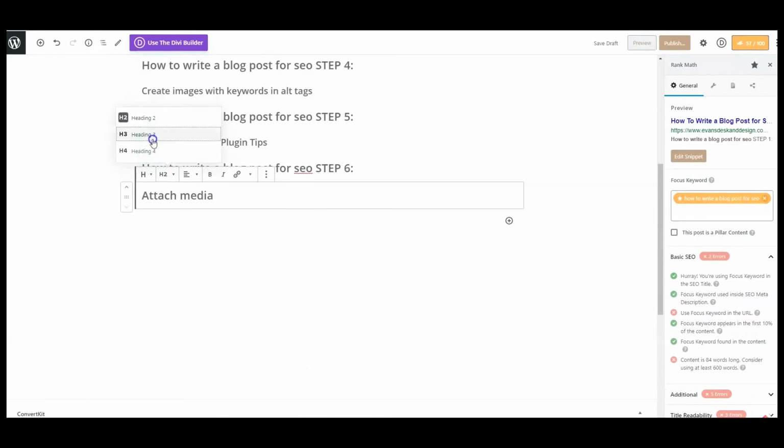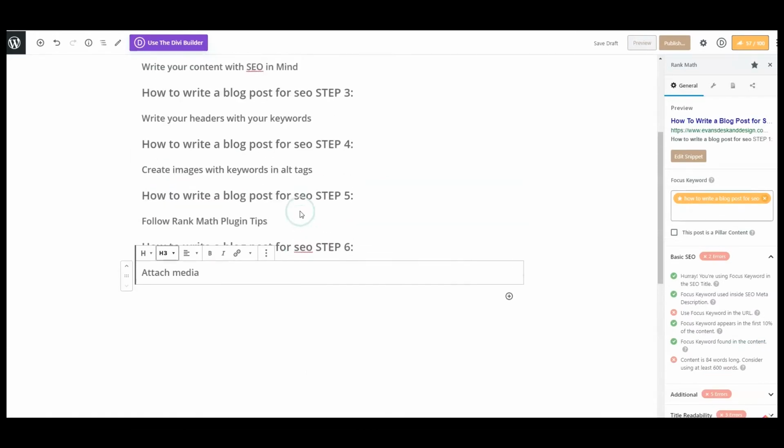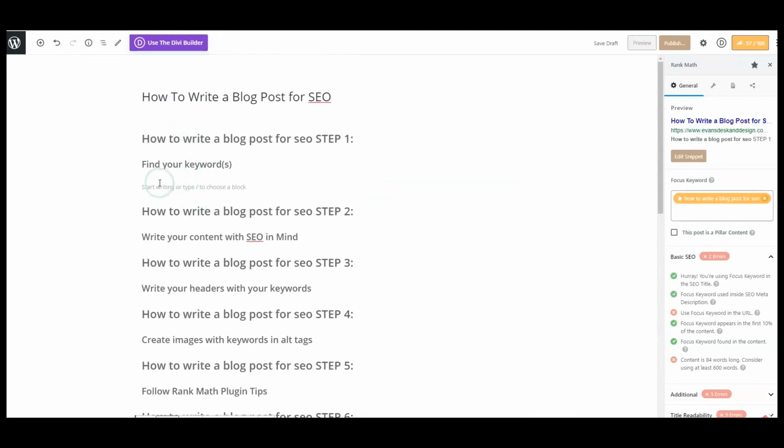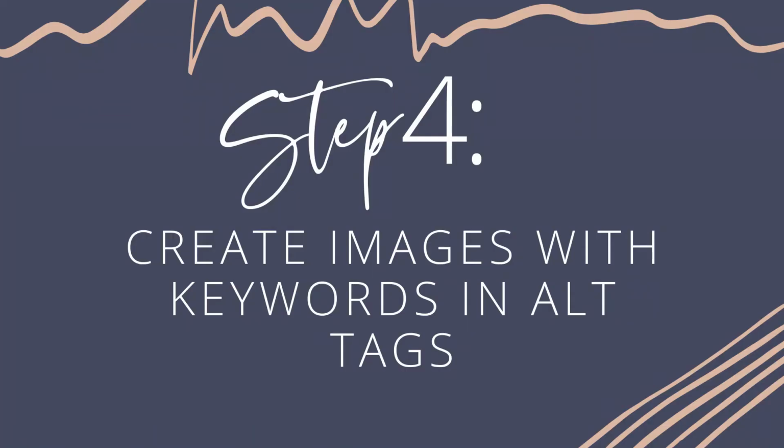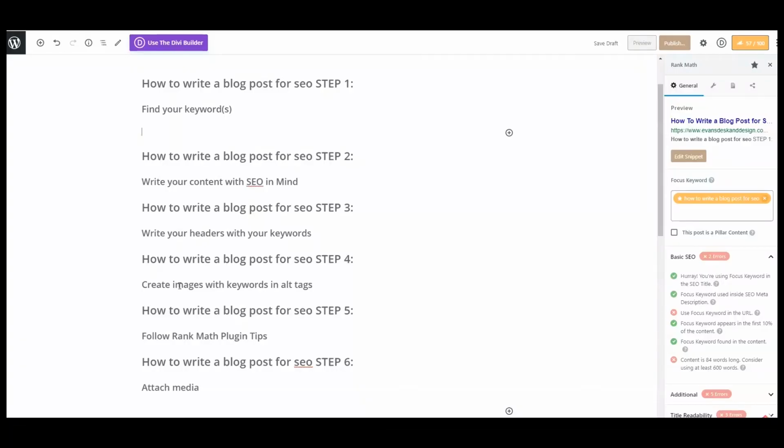And then H2 and H3s should include your keywords. All right, so after you do all of the headers, then you will go back and write the content. Again, if you can work your keywords into that content under your headers for each section. Also adding, and then the next step is going to be step 4, which is create images with keywords and alt tags. So for your blog post, you should have at least 2 images.